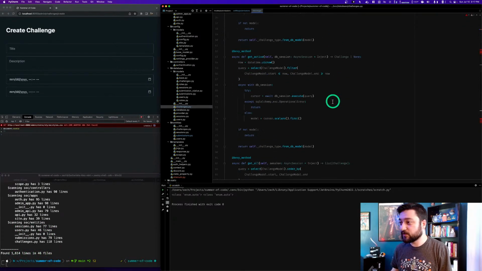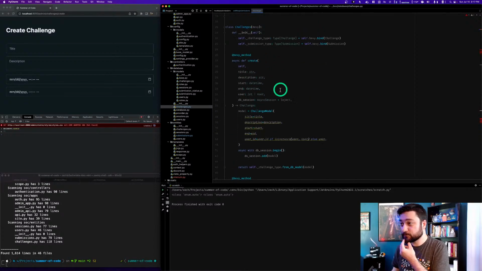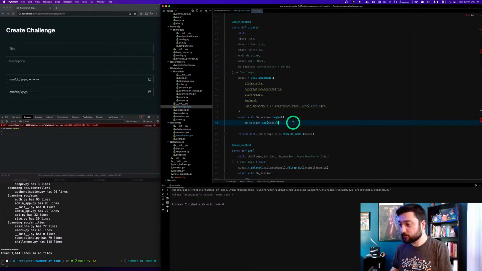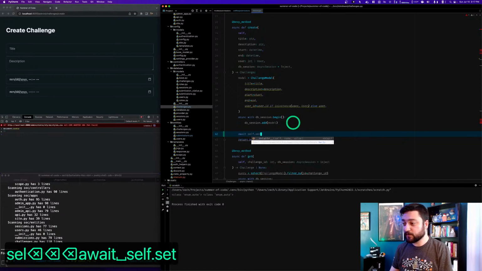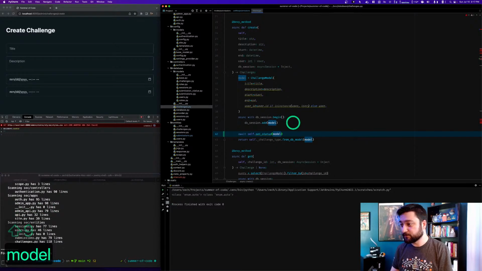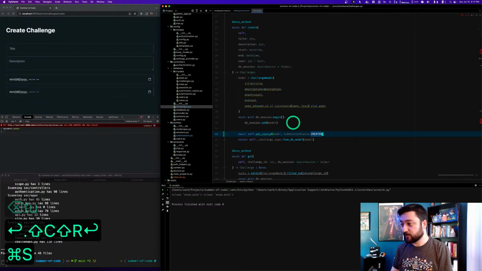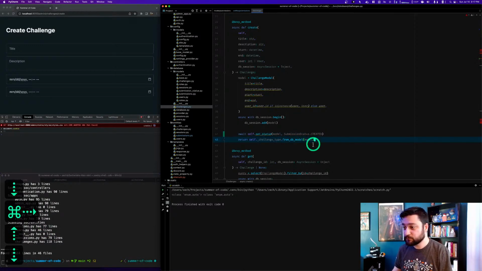And then we come down here. When we do create, await self.set_status on the model, and then we're going to do status.created like that. Okay, so now we've got to create the set status method.